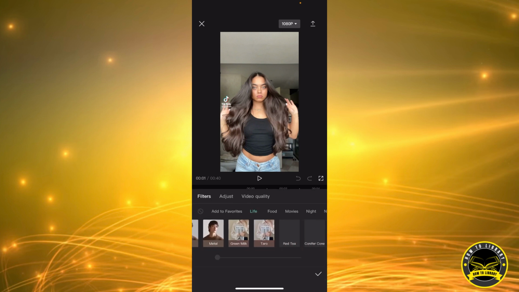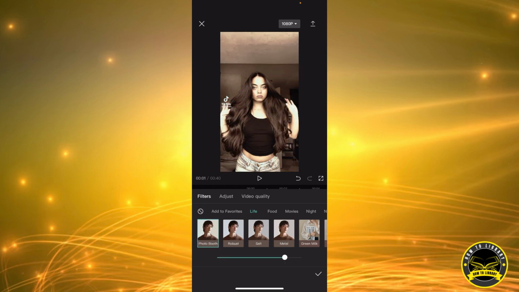And you have a lot of options here. You have filters, adjust, video quality, and then we have filters about live, food, movies, etc. But I'm going to go back to live. So I'm going to click photo booth. And as you can see, it added it to the video.